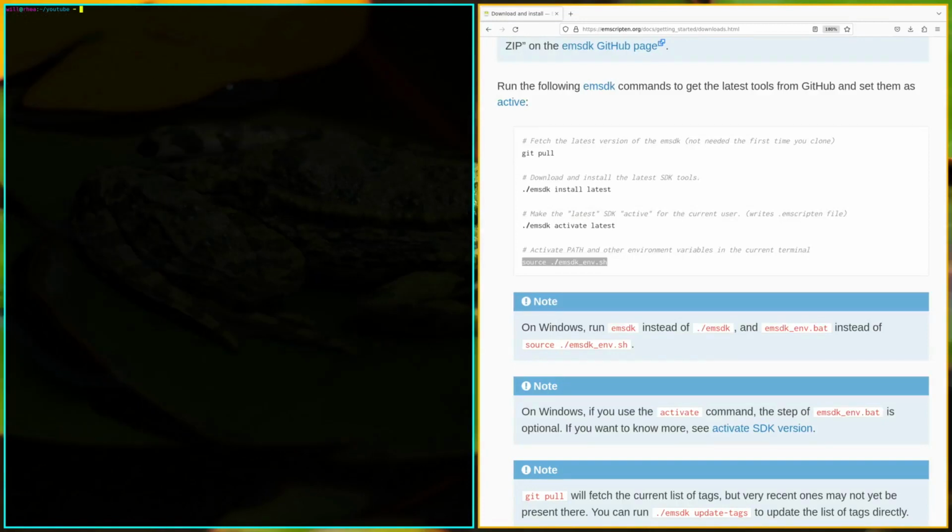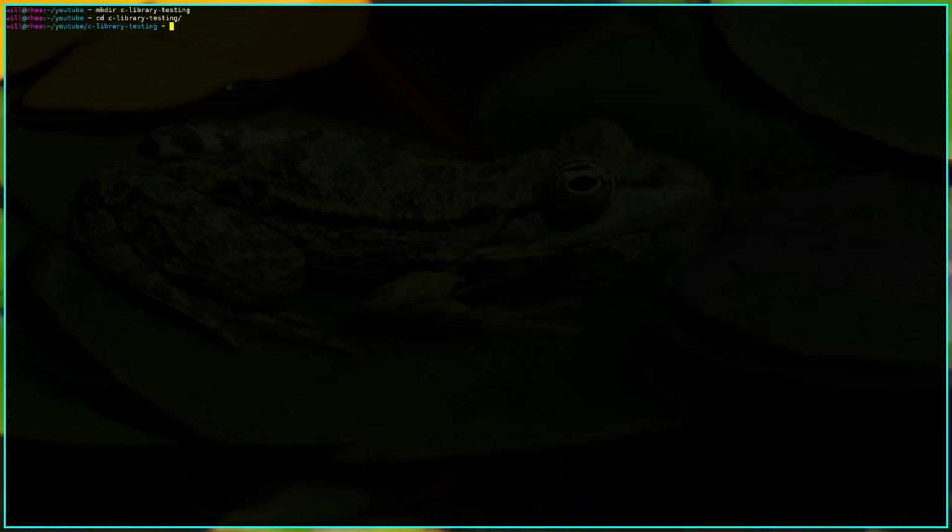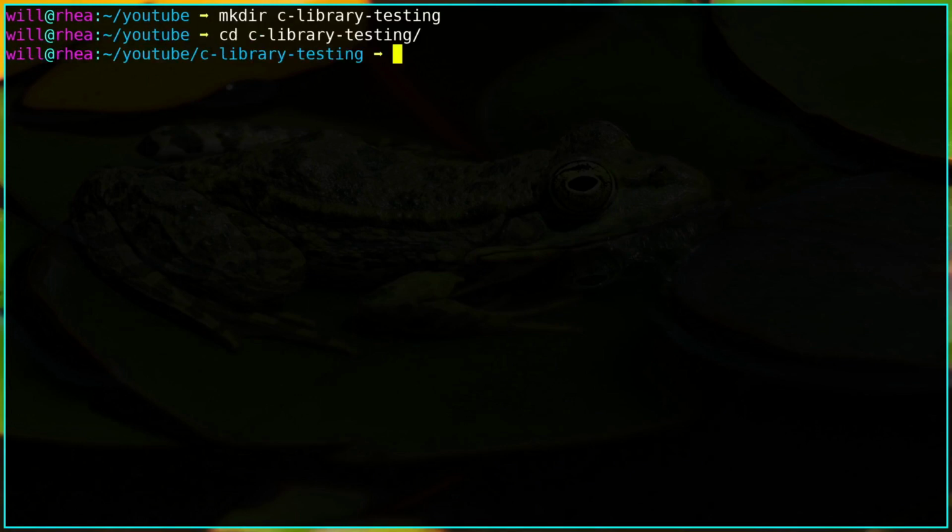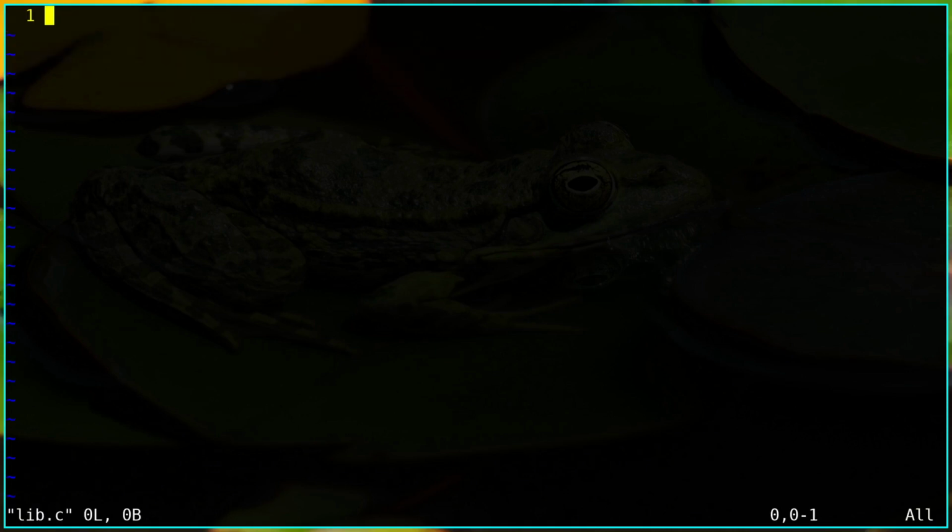Great, now that we've got that set up, let's get out of that directory and let's make our C project. I'm going to call this folder C library testing. And I'm going to make a C file. We're going to call it lib.c. And I'm going to put in a function that takes two numbers and adds them together. So int add, int a, int b, and then we'll return a plus b.